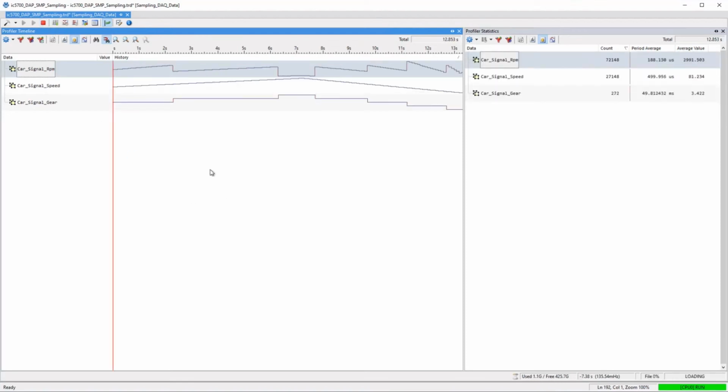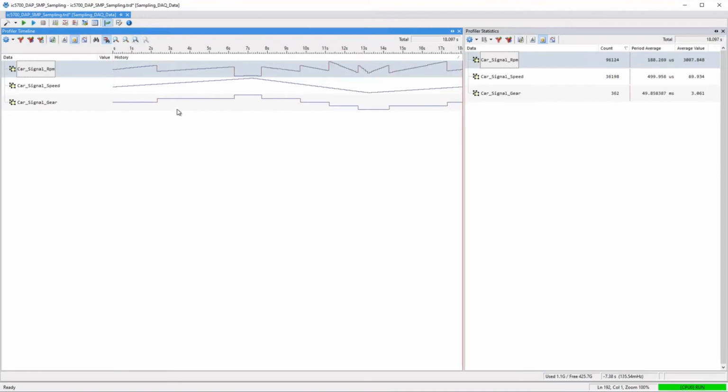Okay, so let's take a look. We have a nice plot of the values over time. We can look at any slice of time to see what the three values are. We have some basic statistics here on the values and what values they were over time. So that's it for the sample-based profiling features.